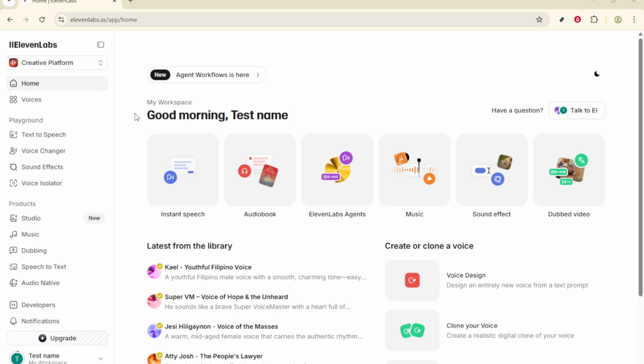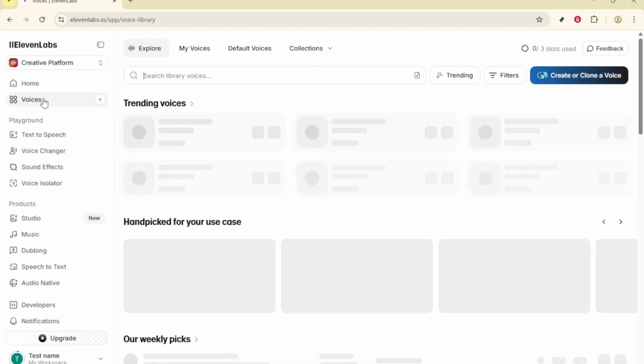Let's start by navigating through your voice directory. Over on the left sidebar, you'll see an option labeled Voices. Clicking on this will open up an extensive list of available voices, each with its unique characteristics and capabilities. This directory is your main hub for exploring and selecting the voices that best suit your project's needs.